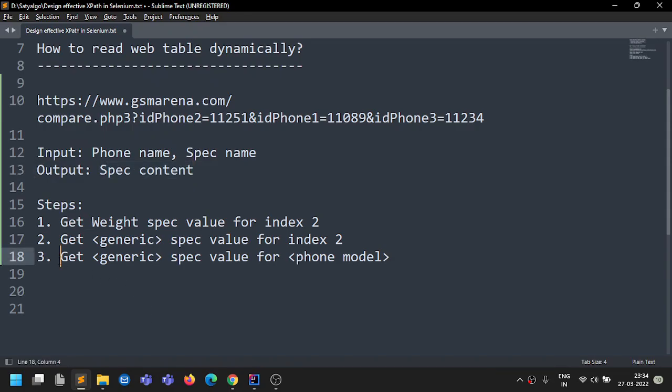The specification value we get should be generic: we provide the phone model and the specification name, and the end result will be this one. But we'll go step by step and see how we can reach here. This is the end goal. But let's take one example and first do that.